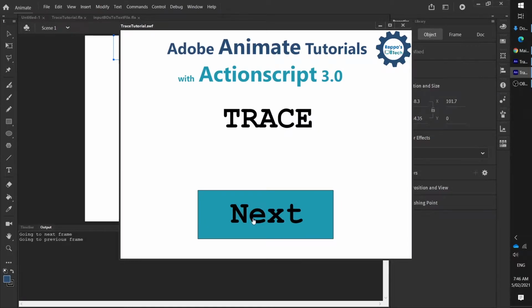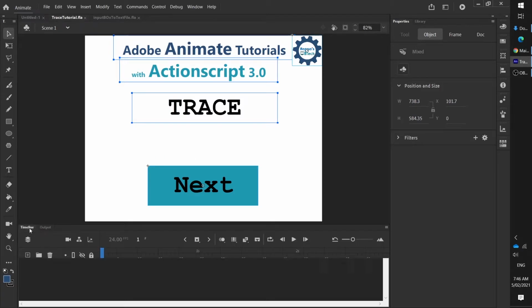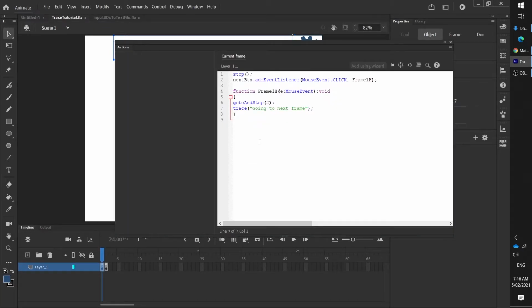When I go back, you can see it pops up with going to previous frame, and this is simply achieved if we look at F9 here by adding this bit of code in here. You just write the word trace with a bracket, talking marks, and then you write whatever you want.